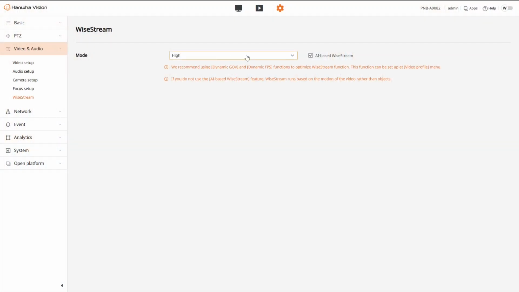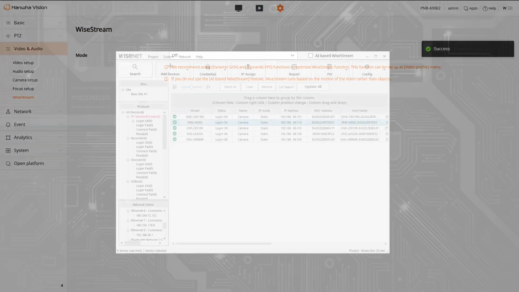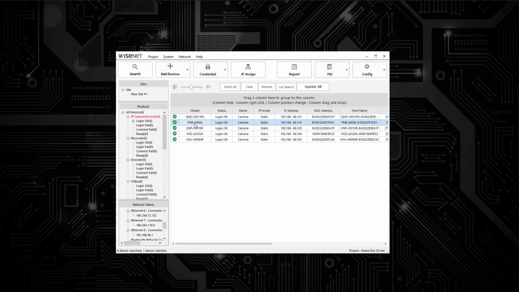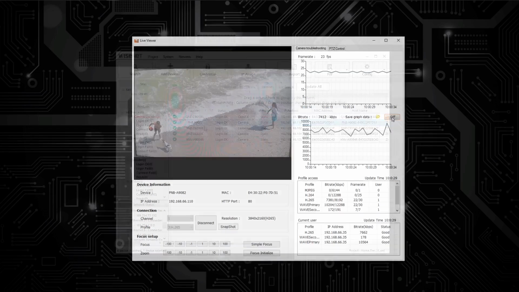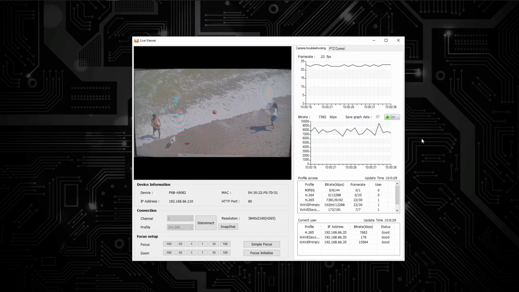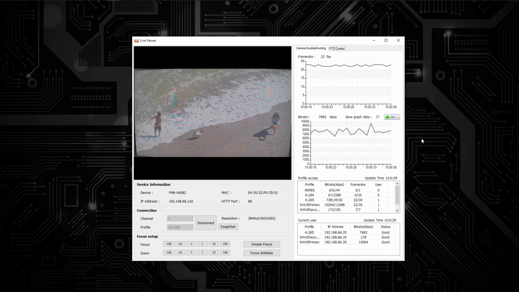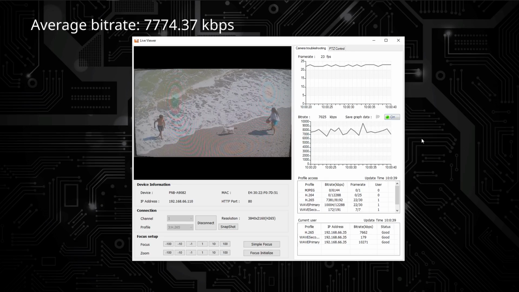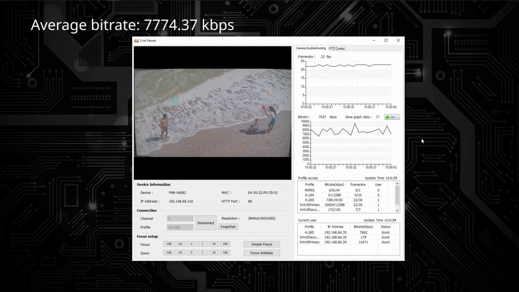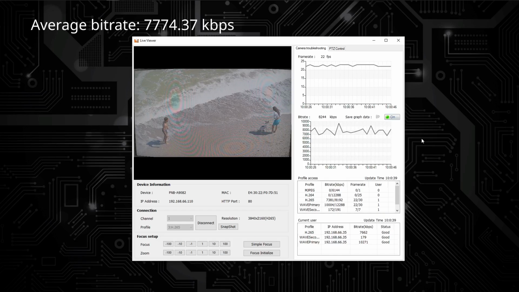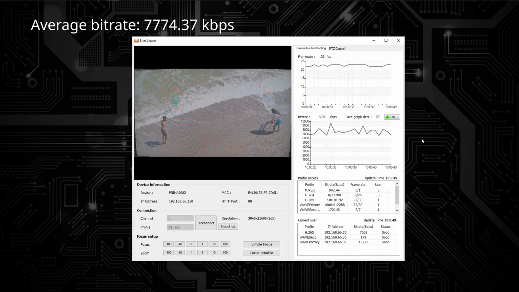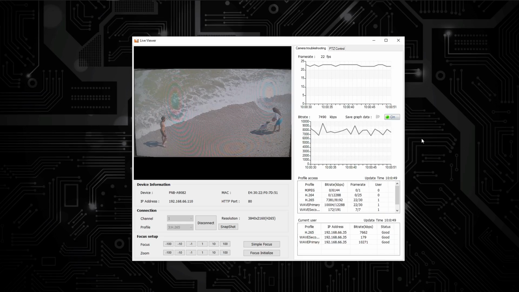To turn on WiseStream, we go to the WiseStream menu under the video and audio menus. In this case, I've turned it off after testing. In Device Manager, I've gone to Live Viewer. This gives us our bitrate calculator, or our bitrate graph, which you can see on the right-hand side there, which is currently 7025 kilobits per second. The average of this entire clip was 7774.37 kilobits per second, which you'll see at the end when I compare with the other clip.